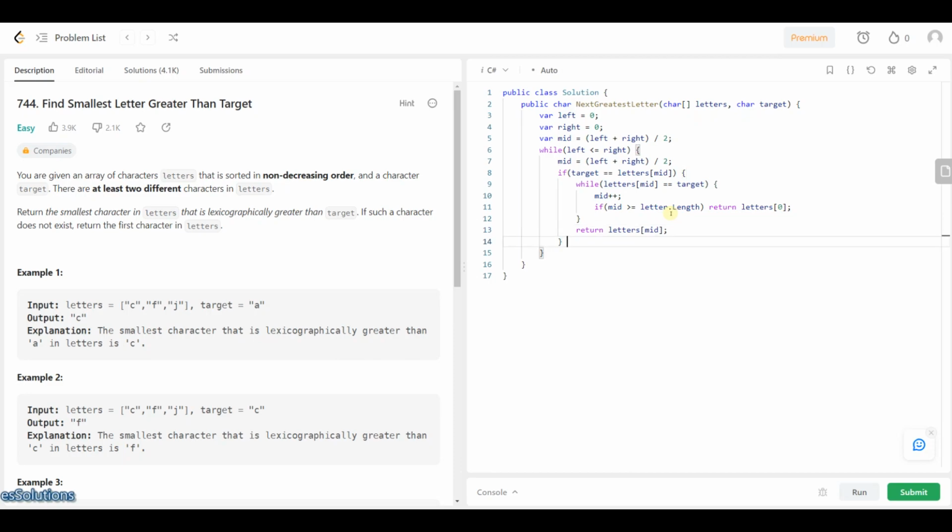But now what if we didn't find a match? For example, let's say our target is greater than the letters at that point. Then we know that we need to move our left, and else we know that we need to reduce our right. Now let's say we did not find a match. There are two scenarios. Either I have searched all through and didn't find a match, and I'm on the leftmost side, which means I have gone out of bounds and I'm no more within the picture.